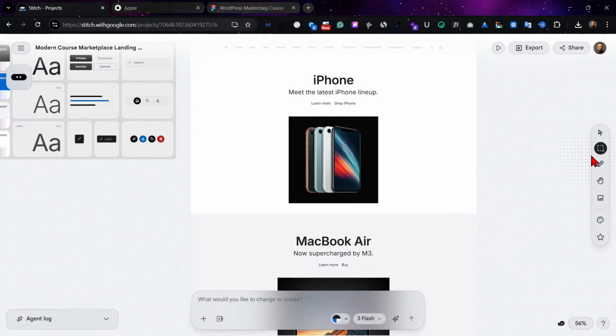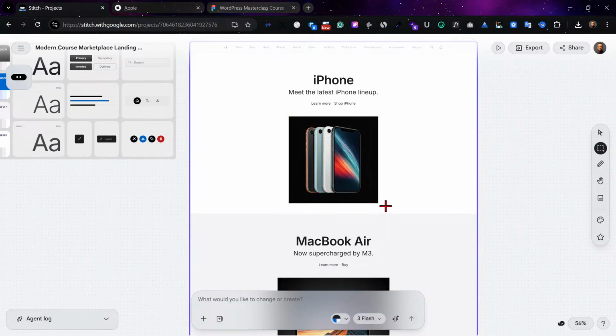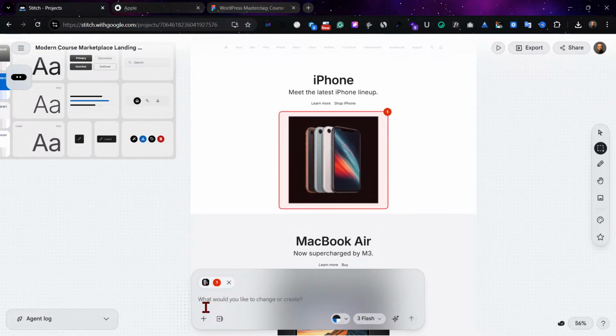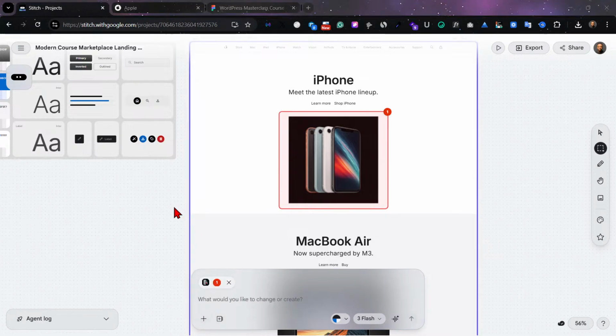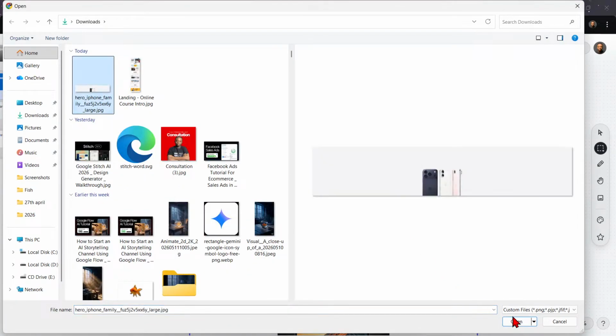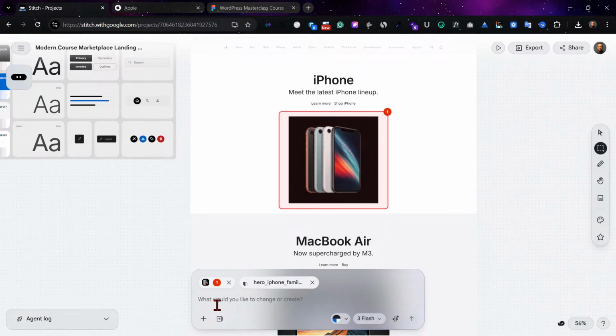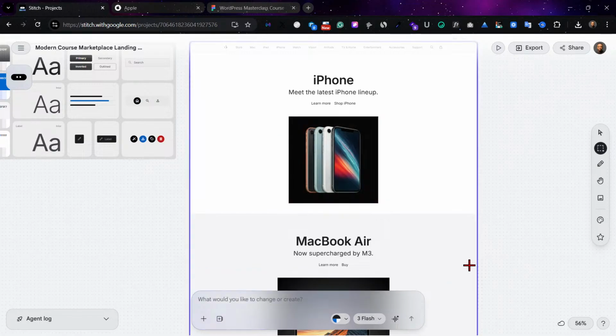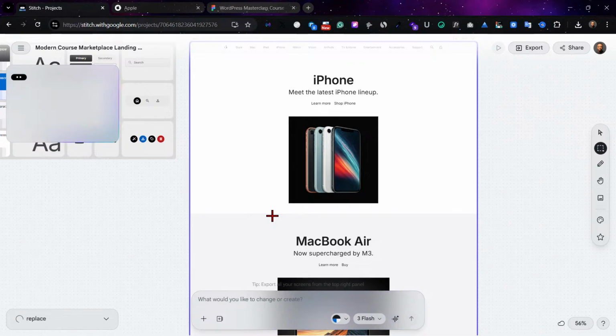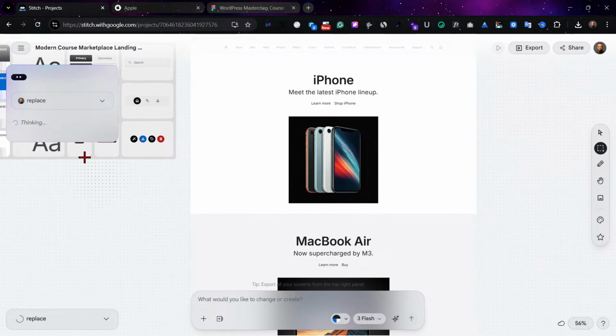Let's see if it selects it. Okay, it selects it. Then I'm going to upload Apple's image. Then I would say replace, and let's see if it replaces it. If it replaces it, that means it's going to be a game changer. I'm not going to lie. If it does a good job of replacing it, it's going to be a game changer. So it's loading here. It is trying to replace it.